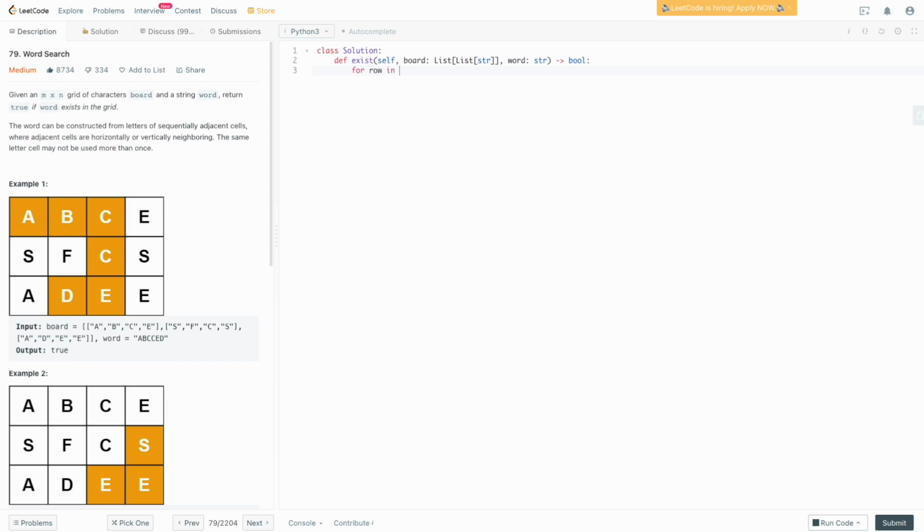So we're going to say for row in range, len board, and then for column in range, len board 0. What we're going to do is say if board of row col equals word 0. So essentially if our current tile equals the start of our word, then that means we can kick off our word search from that tile. If not, we just continue.